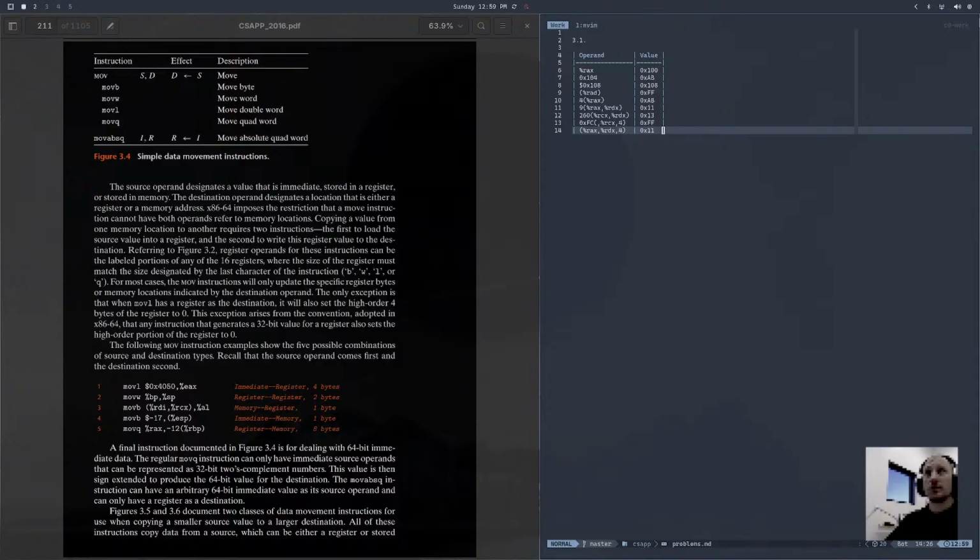Referring to figure 3.2, register operands for these instructions can be the labeled portion of any of the 16 registers, where the size of the register must match the size designated by the last character of the instruction: B, W, L, or Q. For most cases, the move instruction will only update the specific register bytes or memory locations indicated by the destination operand. The only exception is when movl has a register as a destination, it will also set the high order 4 bytes of the register to 0.